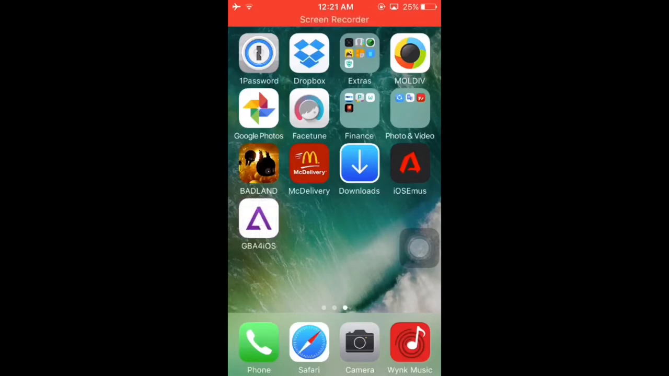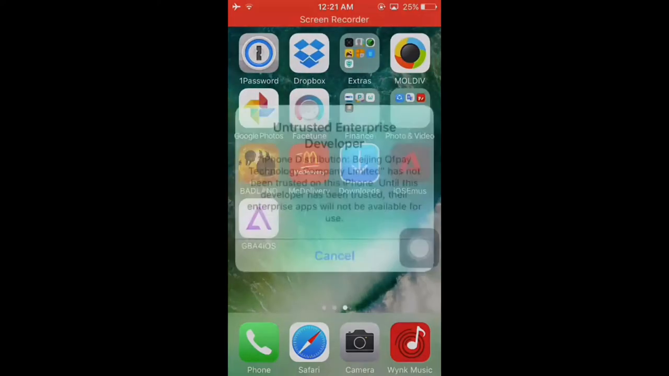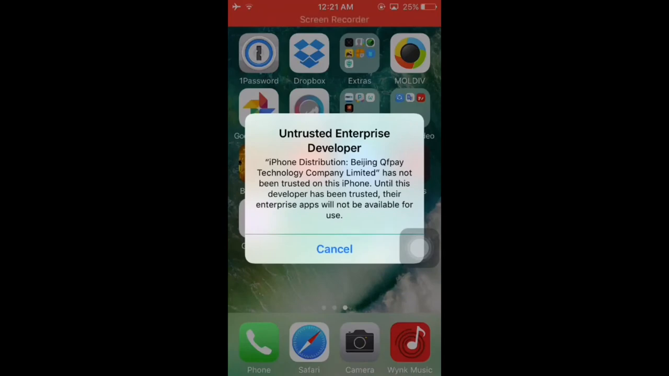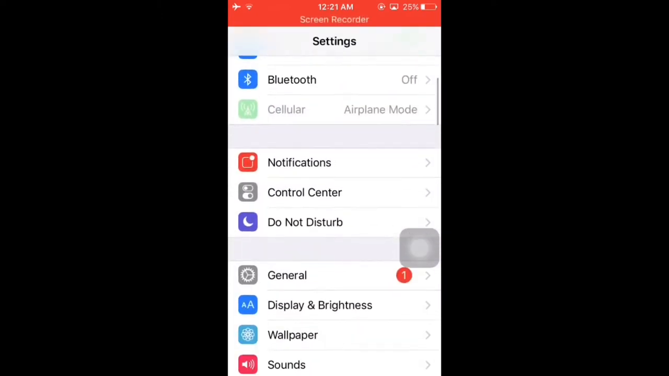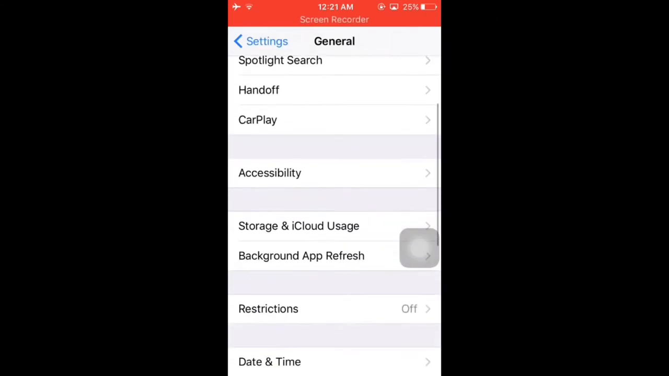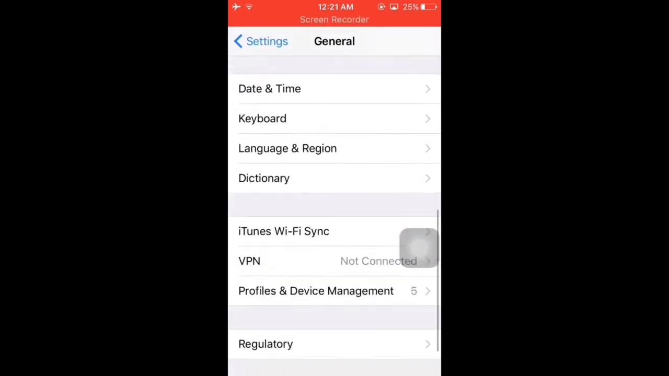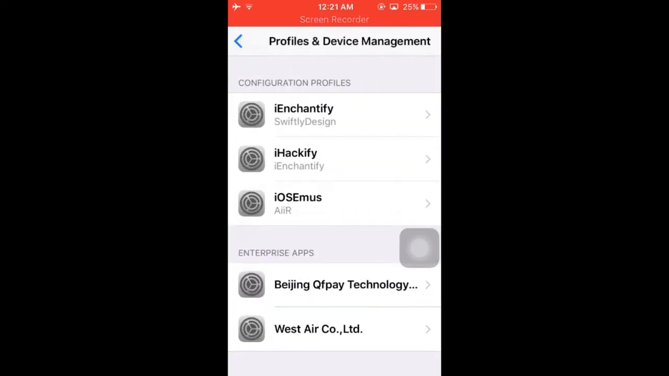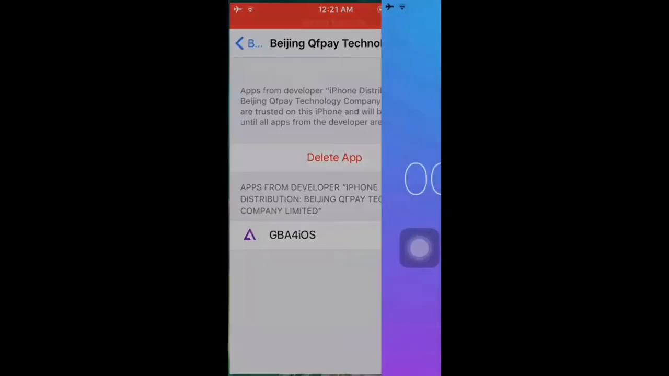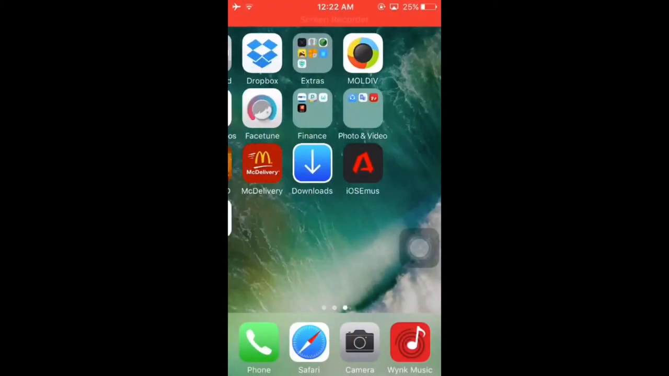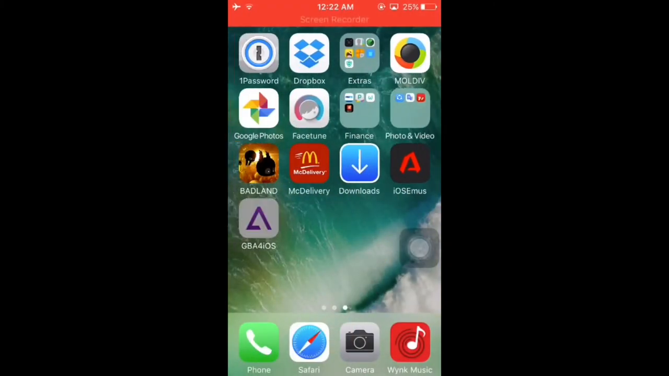Still, you will not be able to open that app. When you try to open that app, you will see something like this that says untrusted enterprise developer, which means we need to trust this app before using it. To use this app on your device, go to settings, then go to general, then go to profile management, then tap on that and hit trust. Now you will be able to use the apps that have been installed from that source.